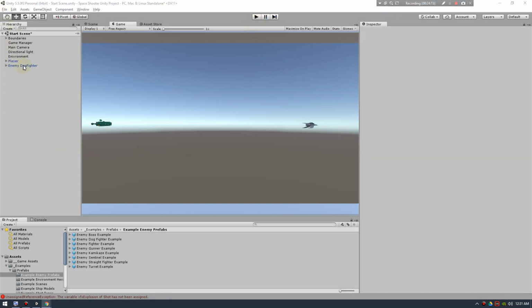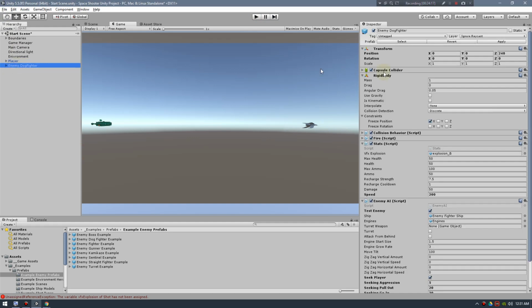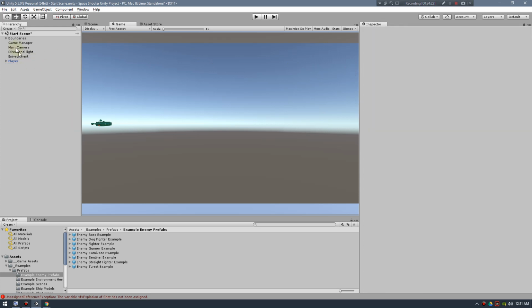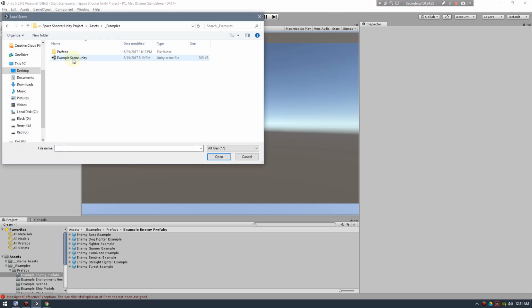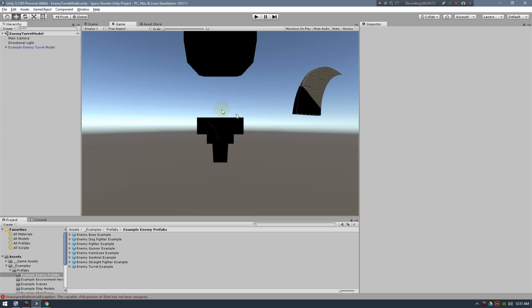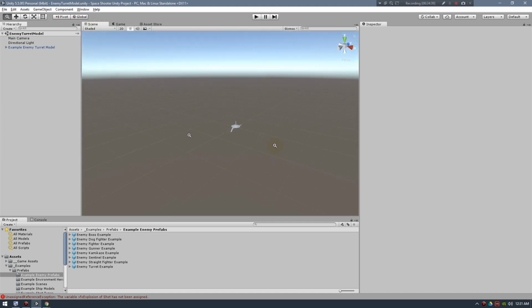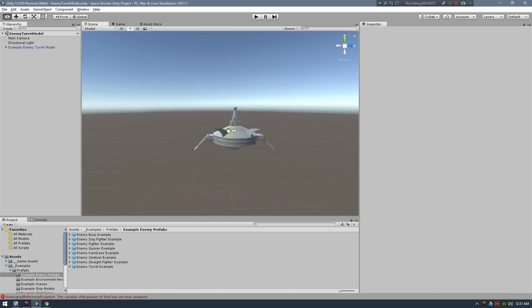So I'm going to go ahead and select my enemy dogfighter for my last part. I'm going to hit apply to save the prefab and just delete him. And we'll save our scene and our start scene. And now why don't we open up a scene? I got one saved right here. I'm going to open up the scene with my enemy turret model that I constructed a few days ago. And here we go. There is my enemy turret.